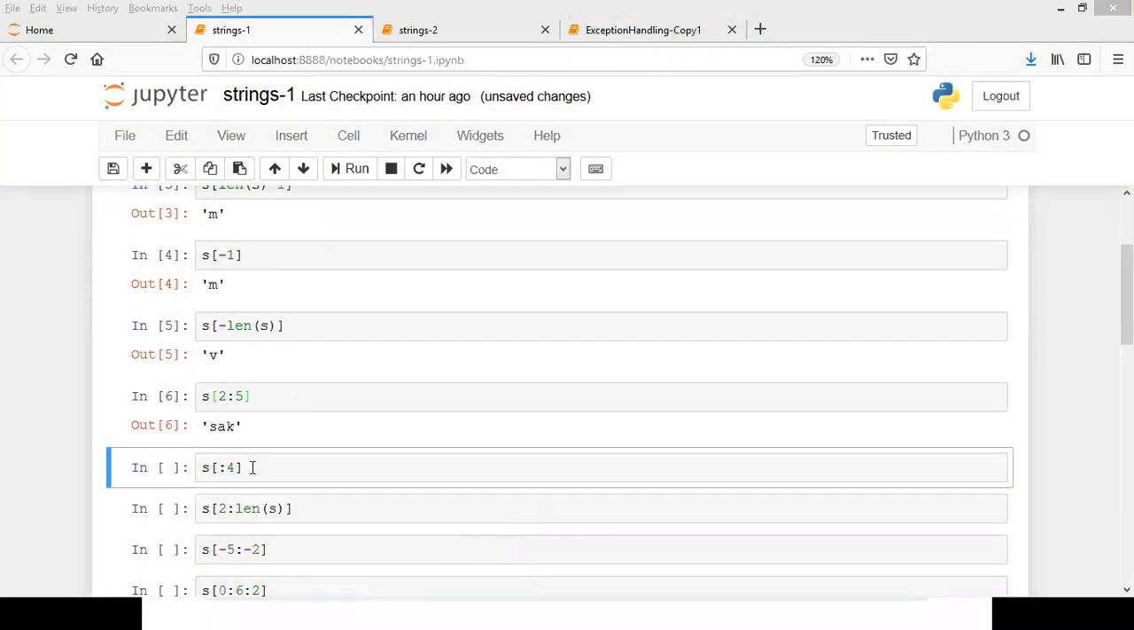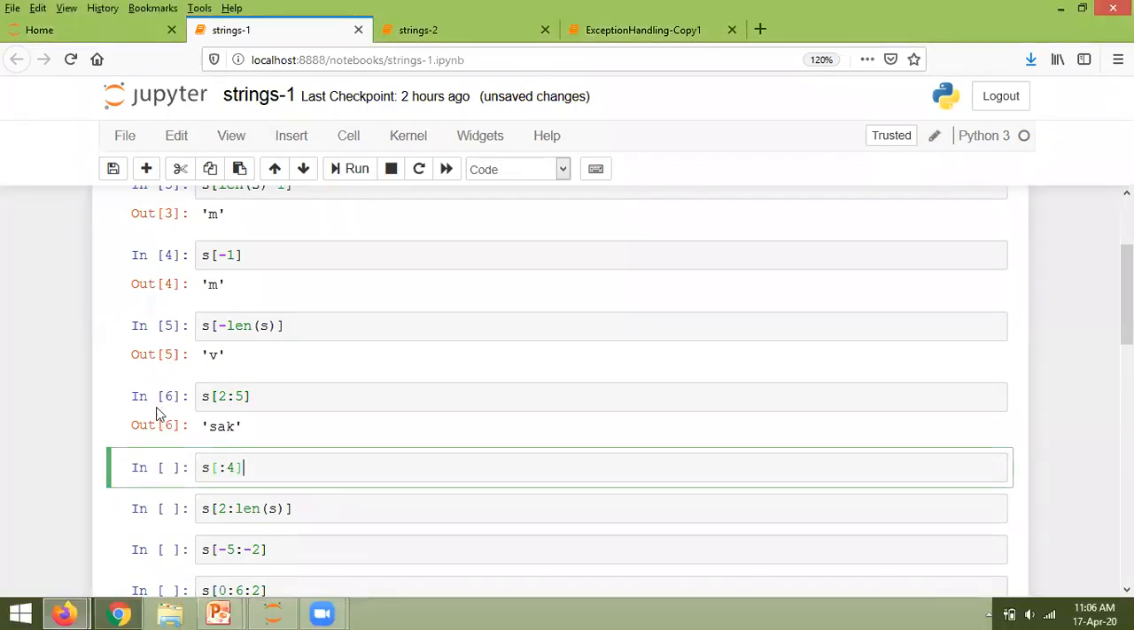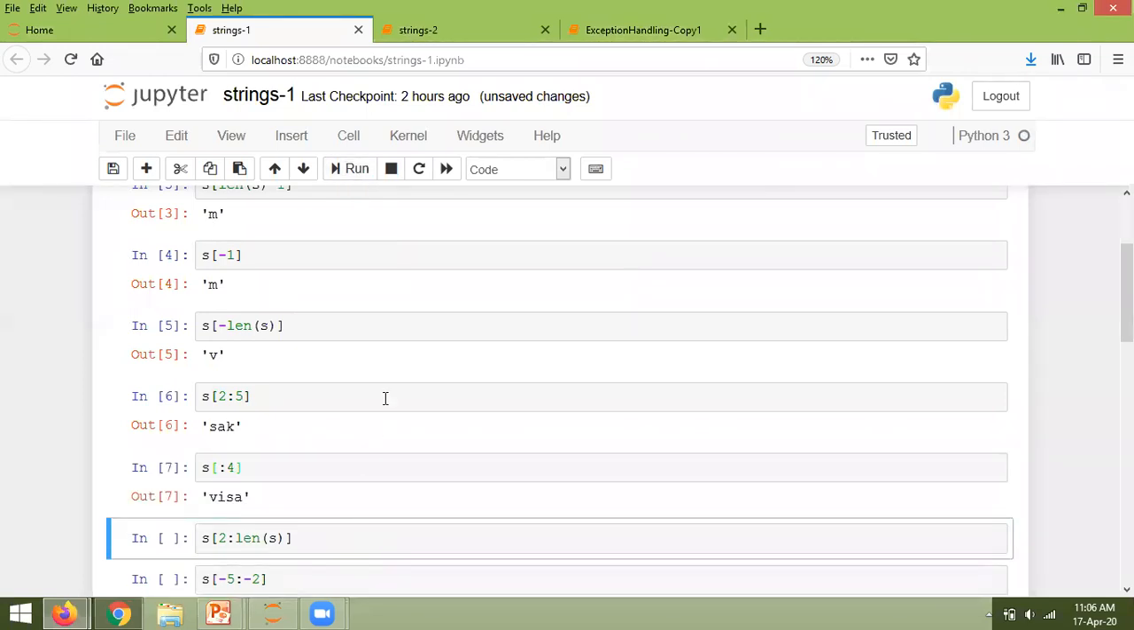Okay. Now coming to this. What is the meaning of this? If you have not specified the beginning index, by default it is 0. The starting index is 0 and the next index is 4. That means 0, 1, 2, 3. How many characters will you be getting? 4 characters starting from 0: V, I, S, A. So 0, 1, 2, 3. The first 4 index characters you'll be getting. I'm running this. Look at this.